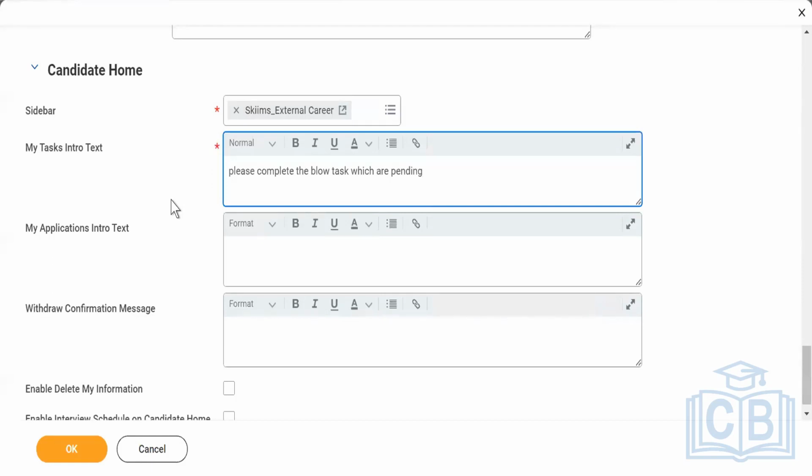And when it comes to my application intro text, for example, a candidate will be applying for multiple job openings, right? In his job application, he will be applying for multiple things. So when he applies anywhere through the same candidate account, which has been created as a Workday account for him, there will be a lot of job applications. What message should populate once the candidate is applying for multiple job openings? Like that, the message will populate.